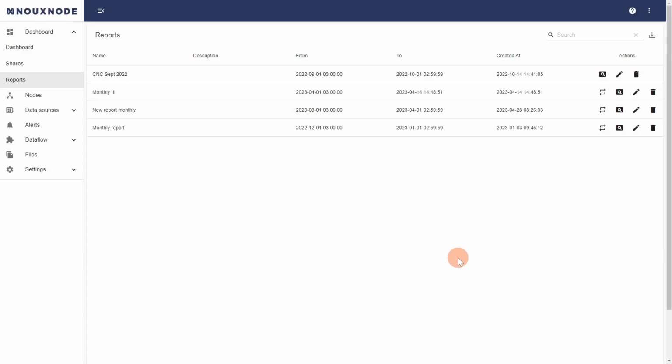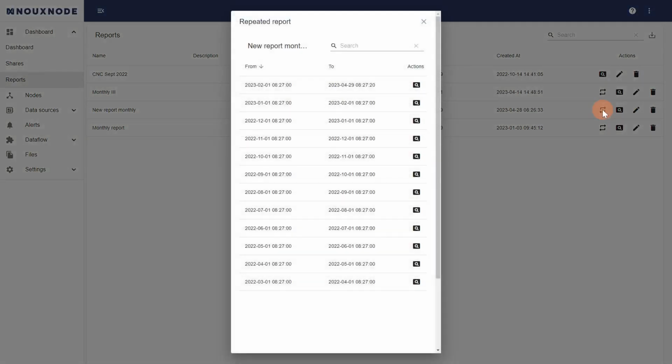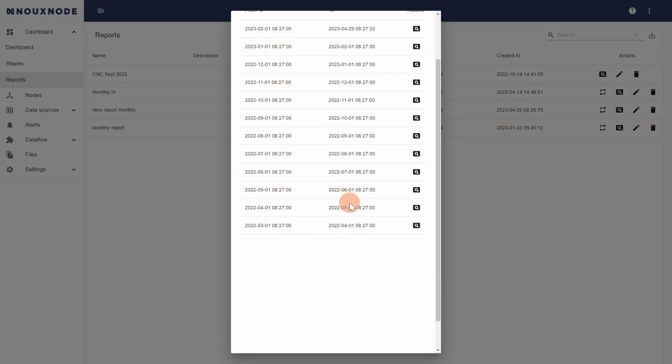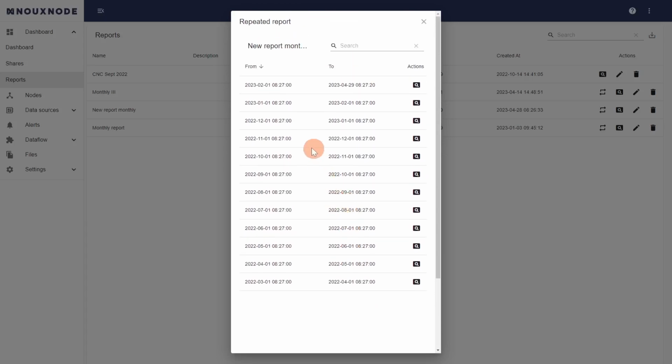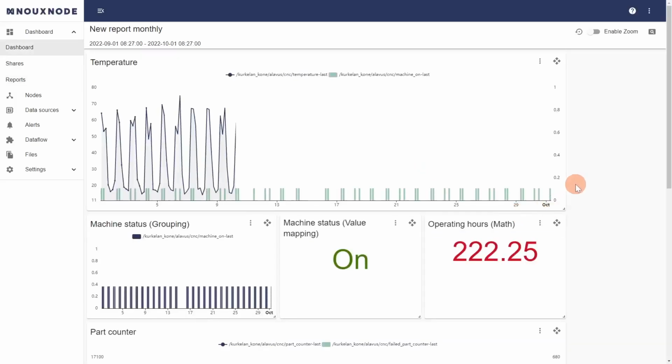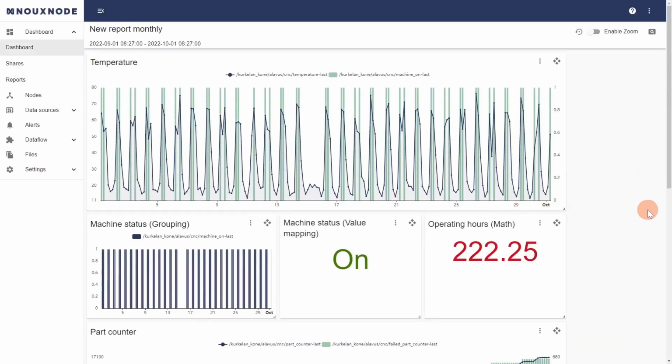And as you can see now, this kind of icon appeared. So we've generated reports. If I click this one, I can now see 12 occurrences from the start date that I selected. So as you can see, it goes backwards also. So this is not only for creating reports to the future, but we can create reports backwards as long as we have the data, of course. And here I can jump to any instance now.